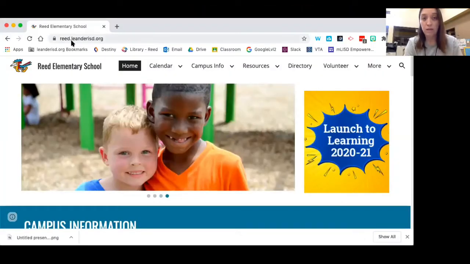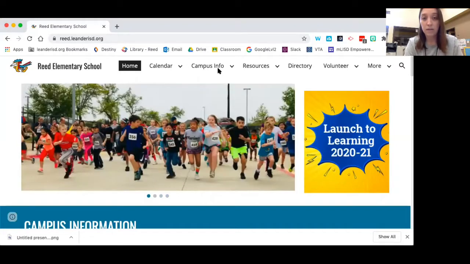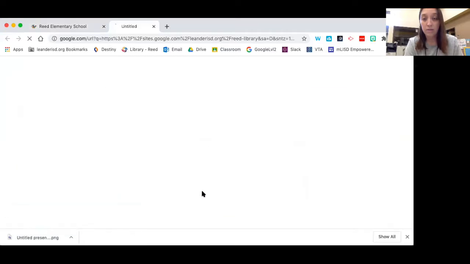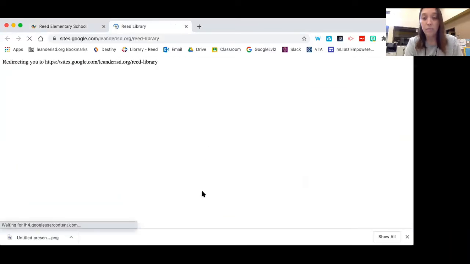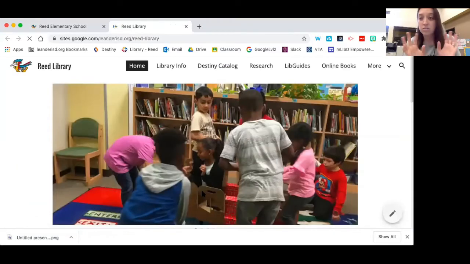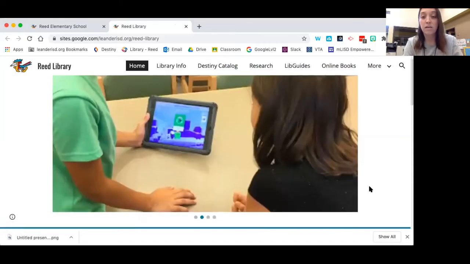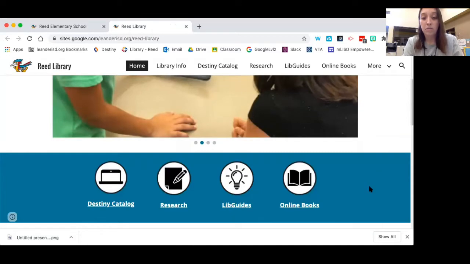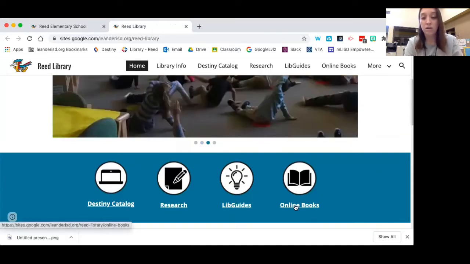You just go to read.leanderisd.org. So that's our READ website. You go to campus info and then library. We have a new library website. Remember those old stars? We don't have that anymore, but it's really clear and really organized. Down here, you're going to find the catalog of research, online books, but you're going to click Lib Guides.